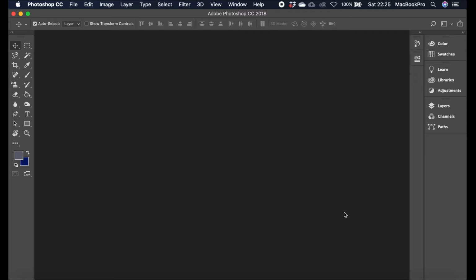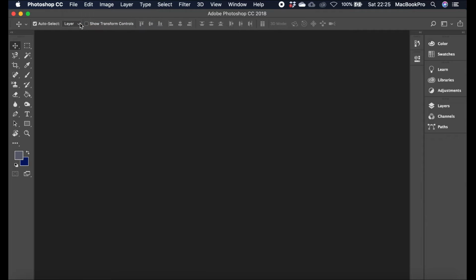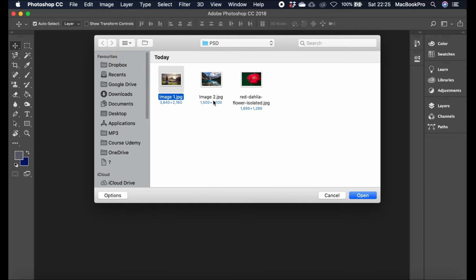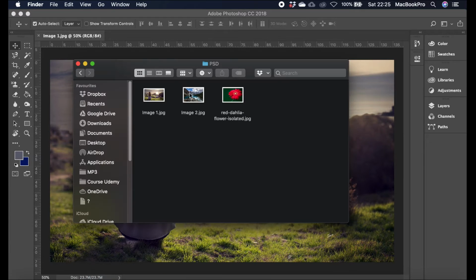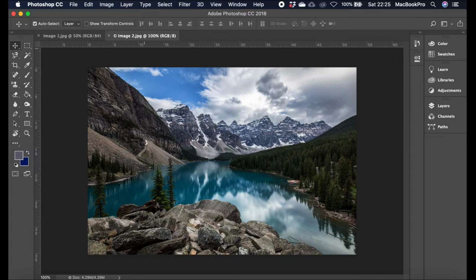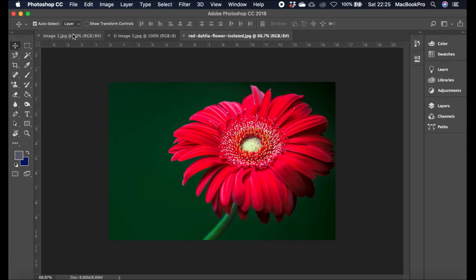Hi guys, today in this video I'm going to explain the selection tools in Photoshop. So I'm going to open a few images to work with. Go to File and Open, and you can simply click and open the image. If not, you can drag and drop images to the canvas as well. So I'm going to add these two images as well.